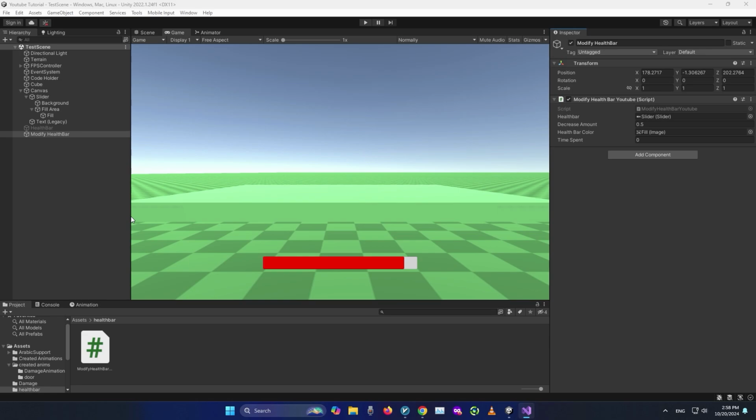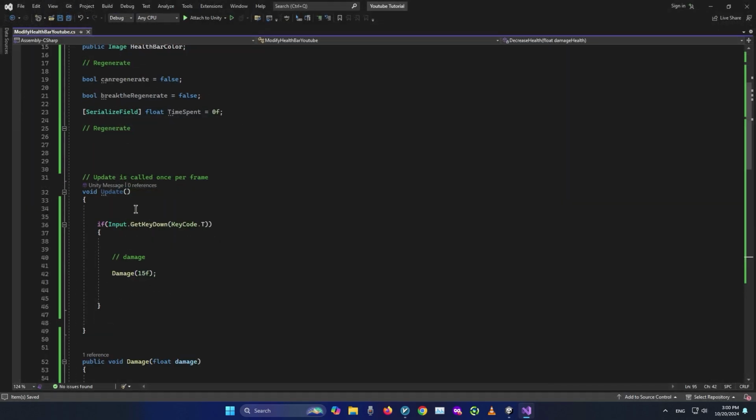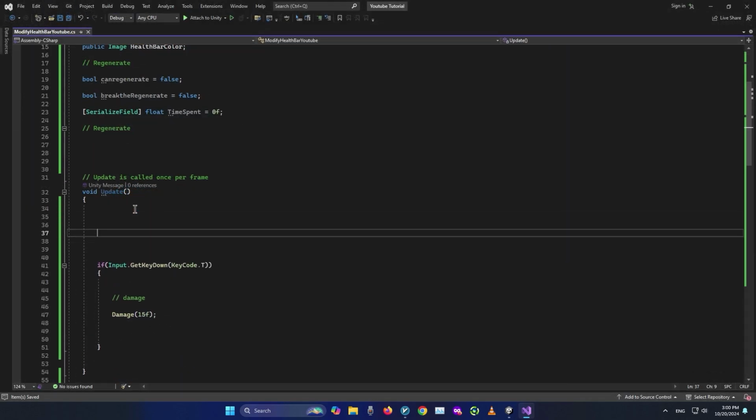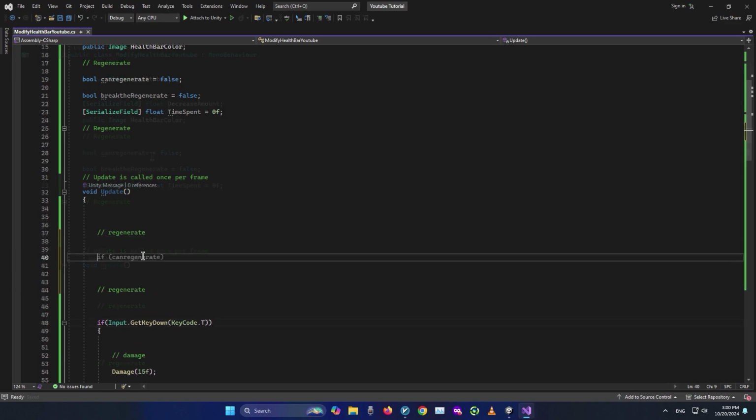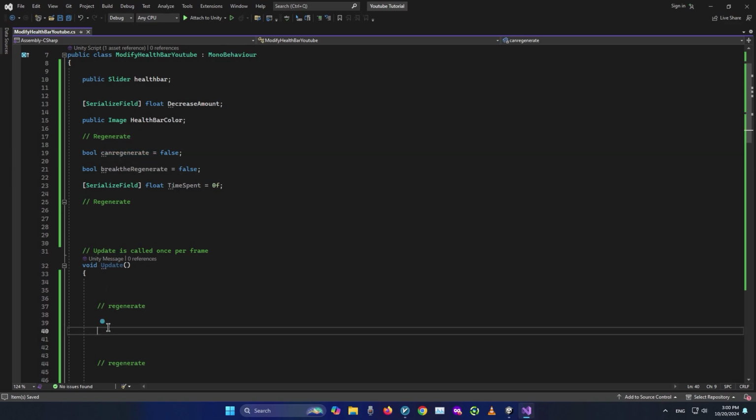We can go to its regeneration. It is actually done inside the same script. So we go in the void update. Here I'm just gonna say regenerate, and I'm going to put the values inside this. The can regenerate is actually used in here. We can check if we can actually regenerate or we cannot.